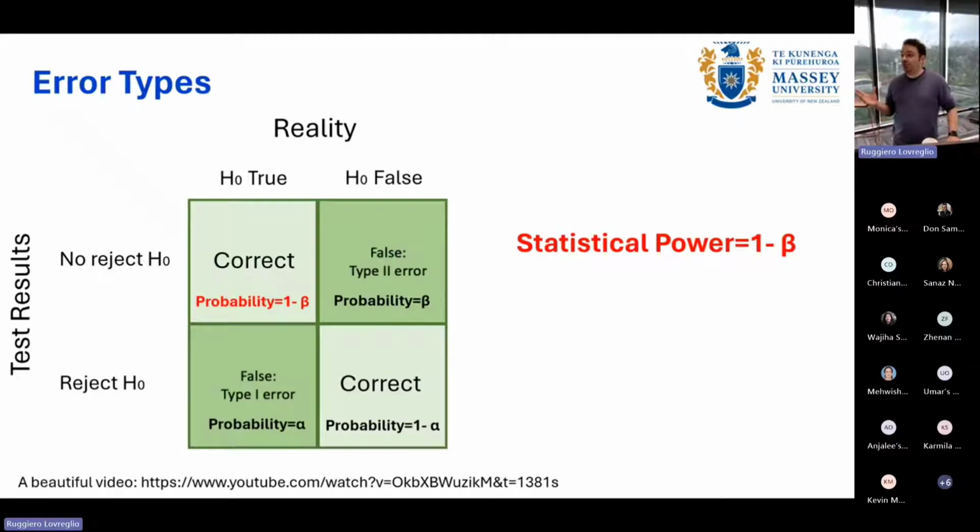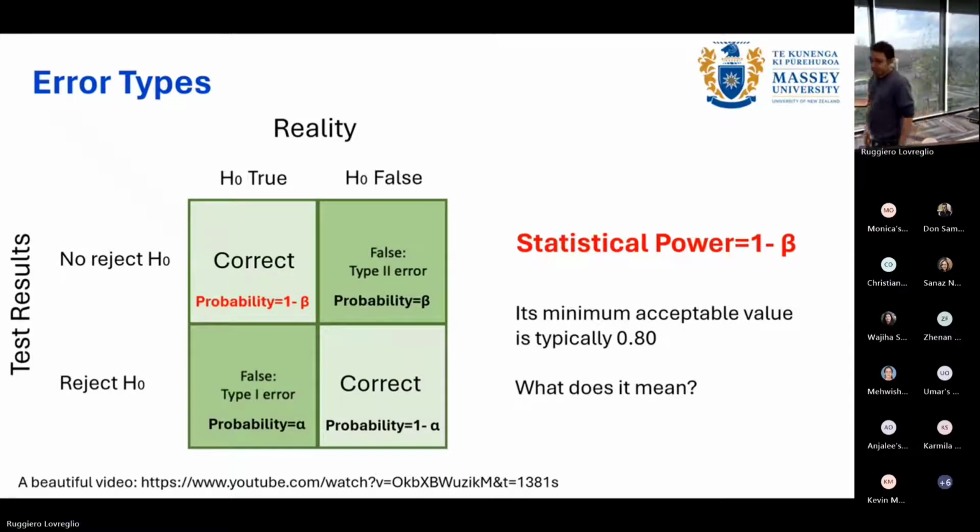We need to start putting numbers to alpha and beta. We already said alpha. What is the commonly used alpha? What is the commonly used beta when you do a statistical test? If you go into the literature, you will see that a commonly used beta is 0.2, and so the commonly accepted power is 0.8. In other words, we are accepting a 20% probability of making a type 2 error. All right?